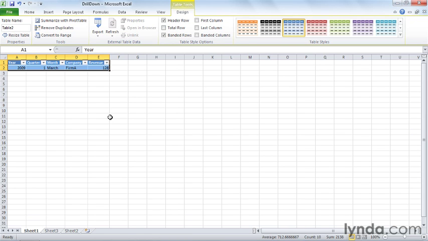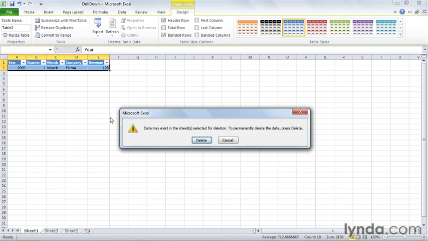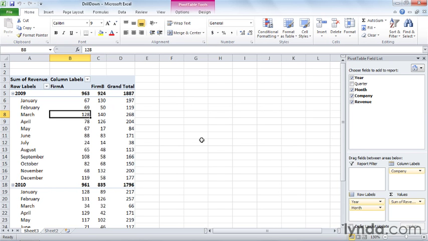After you've displayed the row providing the value for a pivot table cell, you can press Ctrl-Z to try to delete the worksheet. When Excel indicates that data may exist in the sheet that you've selected for deletion, then click the Delete button in the dialog box, and Excel gets rid of the sheet.